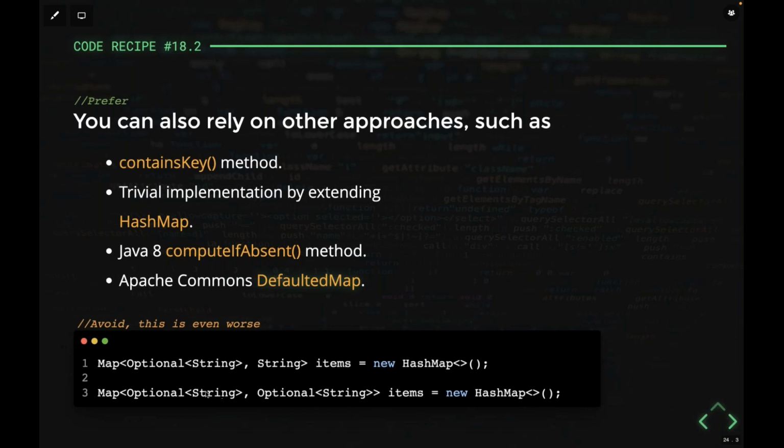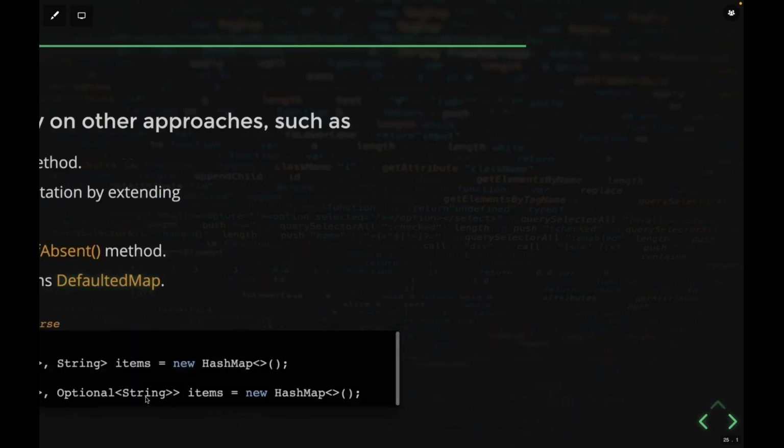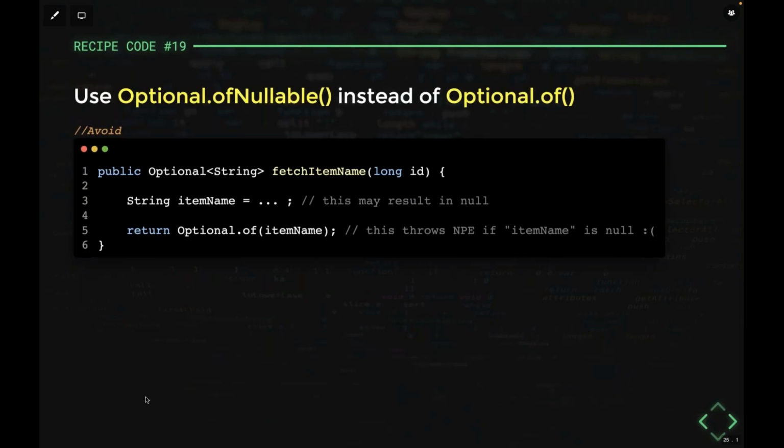So something like this, I can have a map of Optional string. This is something that annoyed me, but what annoys me even more, I found something like this: the key and the value are of type Optional, which was really lovely. You have seen that I'm using of and ofNullable. What is the difference? It's similar to orElse and orElseGet.